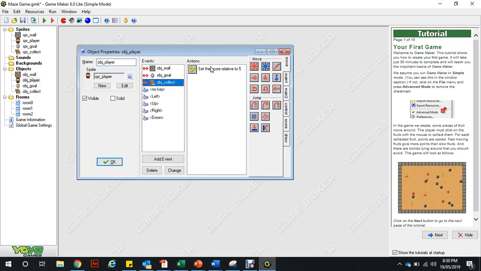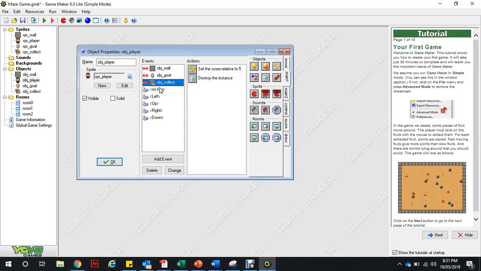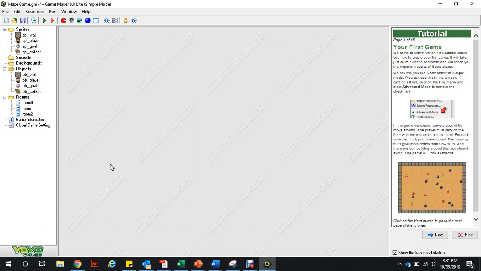So the item to collect, we set the score relative to 5, but we want it to disappear once we've touched it. So what we do is we go to main 1 and destroy the instance. Now we have to be careful. If we did this in the item to collect, it would be destroys itself. We actually want to do the other object because we're doing this in the player. So we want to destroy the instance of the other object or the object that we're colliding with. So that way we can keep on going and our points don't go up.